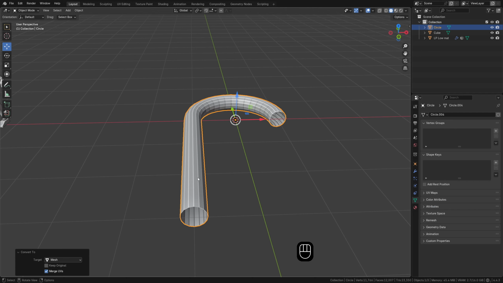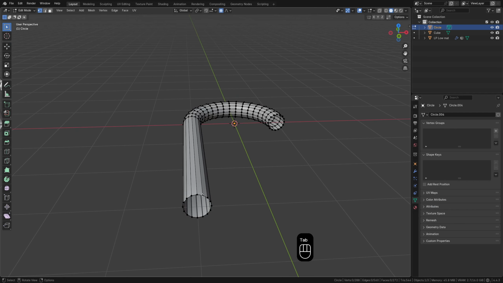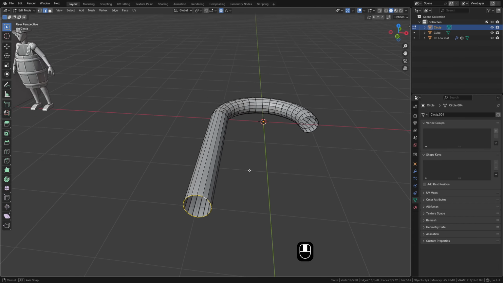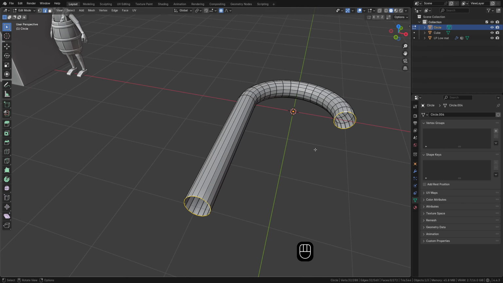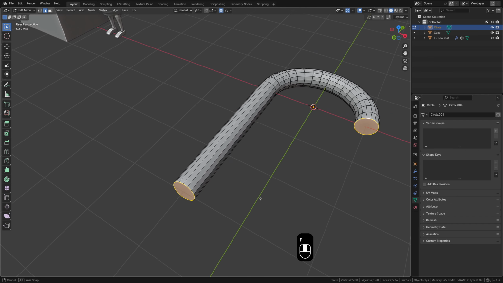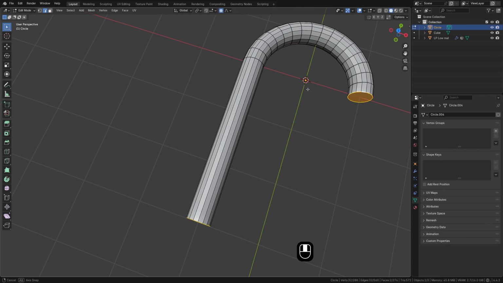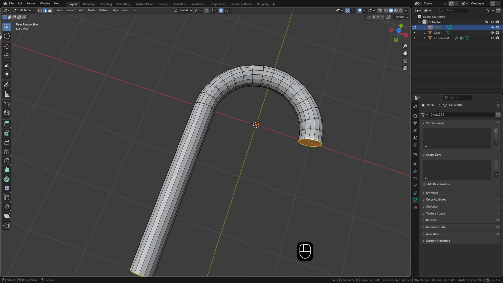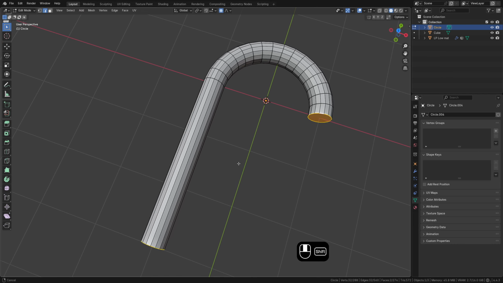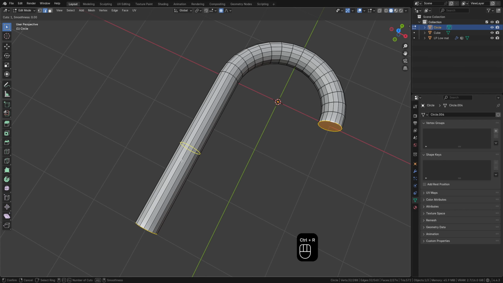Okay, now we're going to go ahead and fill these ends. So I'm going to hit tab, go to edge mode with 2, and then alt click this one and alt click that one, and hit F to fill it. Okay, then I need some more cuts along the long portion of the cane to match the distancing of the pieces made up for the handle of the cane. So I'm going to go to Control R, move the mouse wheel till it looks about right. I think that's about right.